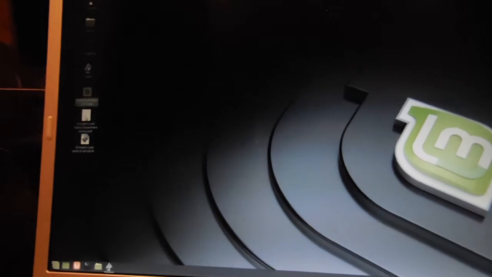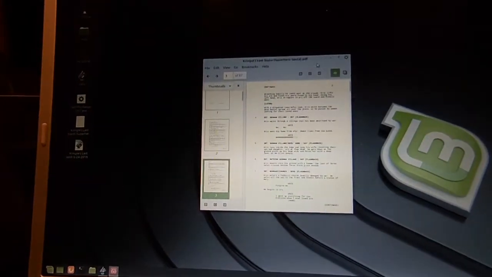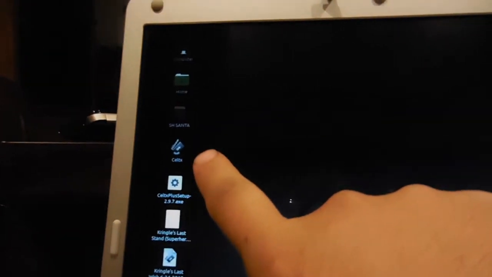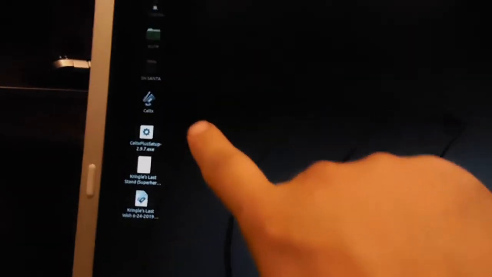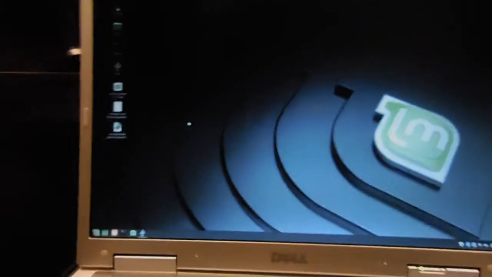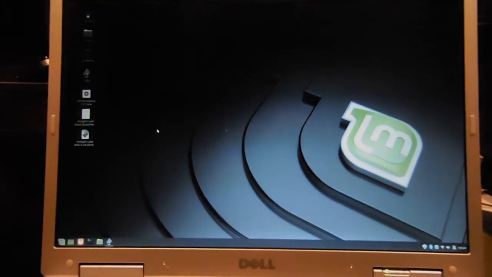That's done. I have a script here. I'm gonna load it up. Oh wait, that's a PDF file. Okay, here we go. The script. So as you can see, there's my script. Celtx is already installed on my computer. And that's when you know it's installed, it puts a Celtx icon on the main window on the desktop. So then you know it's installed.